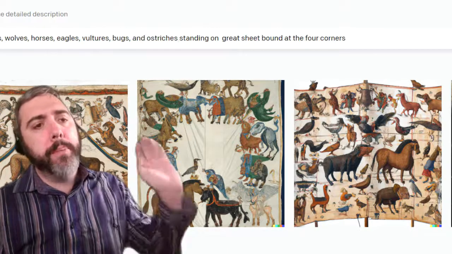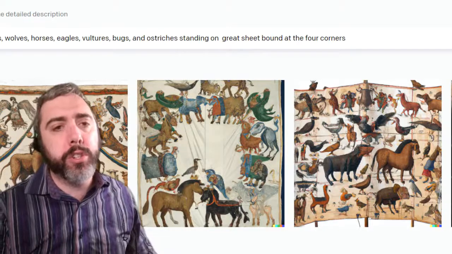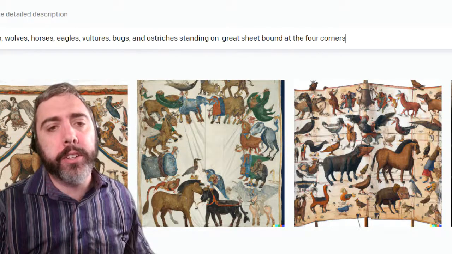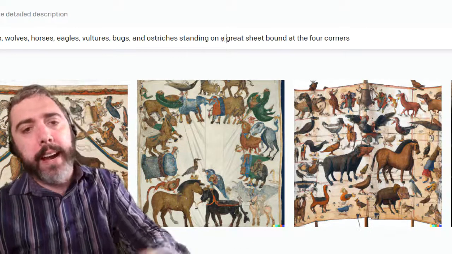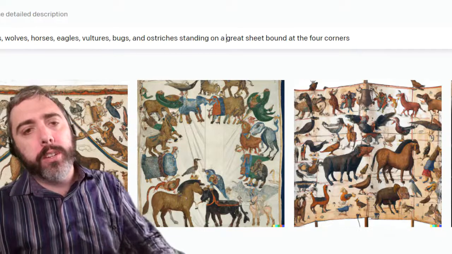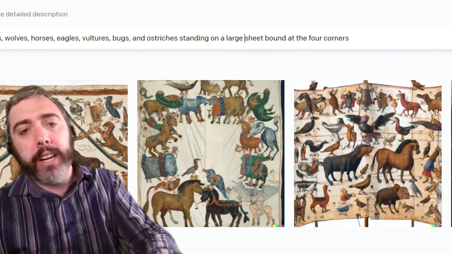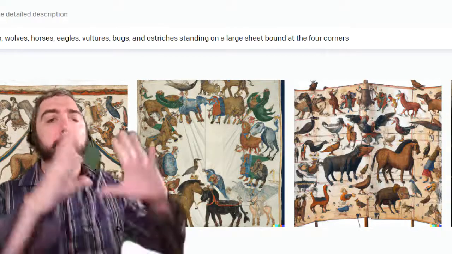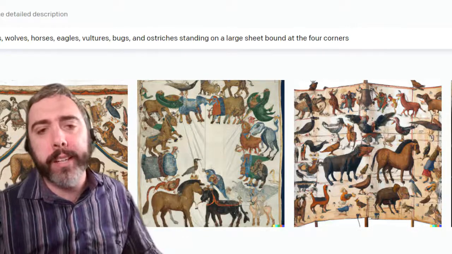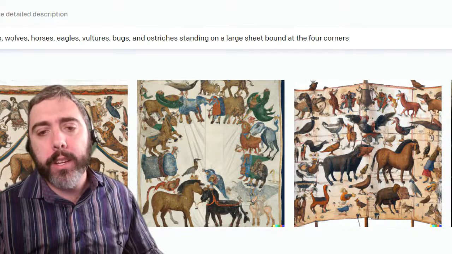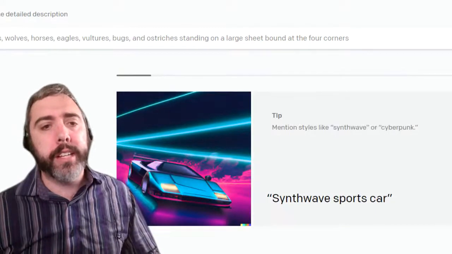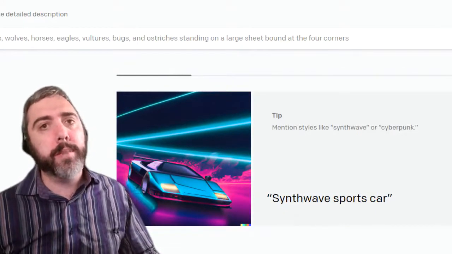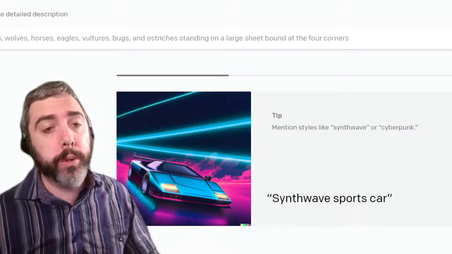I'm gonna say pigs, wolves, horses, eagles, vultures, bugs, and ostriches standing on a great sheet, bound at the four corners. I'll just say a large sheet. I don't know about great. Great might be a word that it's gonna think grandiose or something. I'm not sure if that's really what the vision was about.